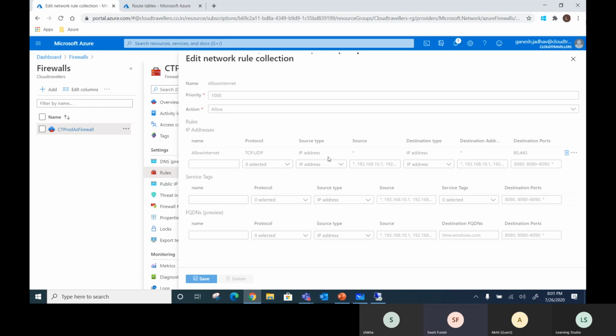Sir, suppose we have more than two subnets in the Asian VNet. Can we associate the same UDR to all those subnets? Yes, you can very well do that. So no need to create a different route table, right? No, not required. You can associate one route table with multiple subnets. That is completely doable.